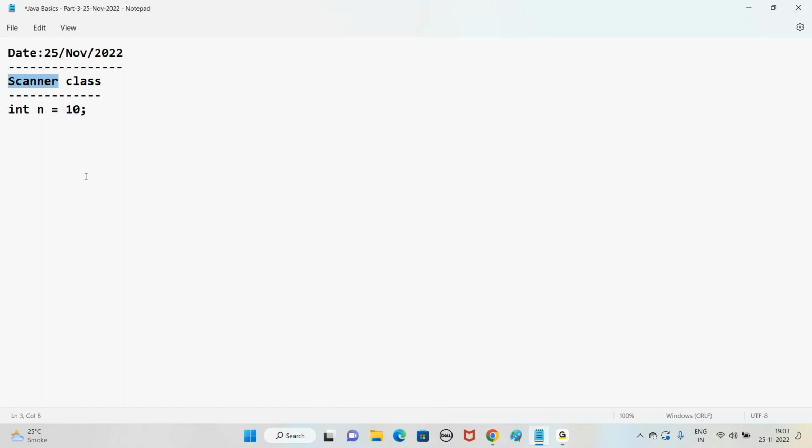Some more examples of user input: when you go to an ATM, it will ask you the PIN number and amount to withdraw. The values we type are user input. When you use mail, where we type username and password, that is our user input. So to accept that user input during runtime, we go for scanner class.